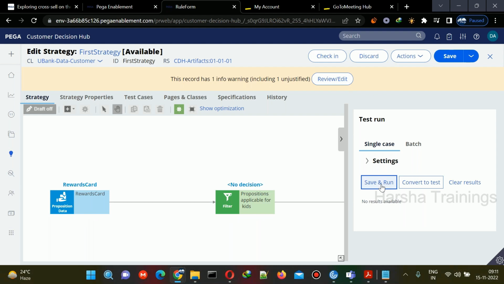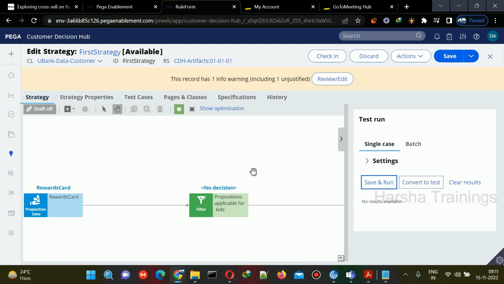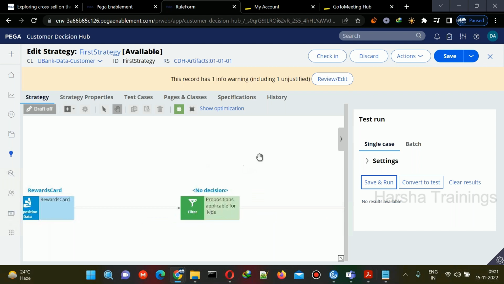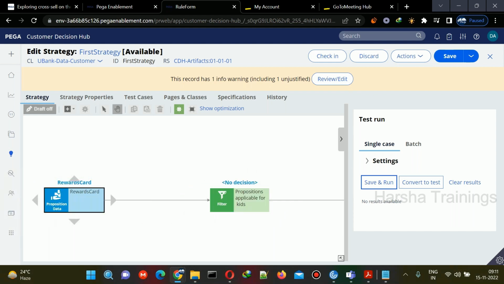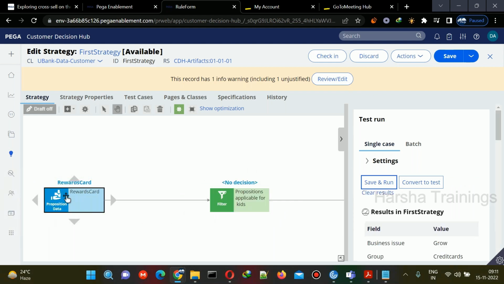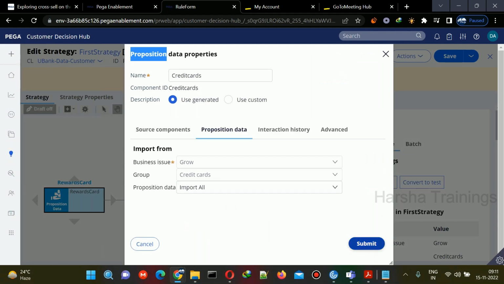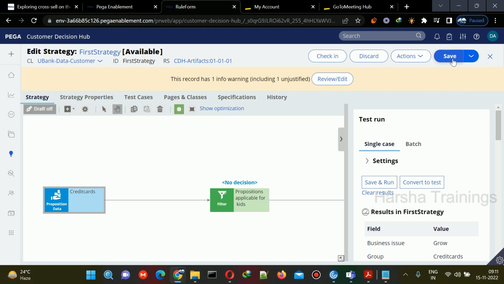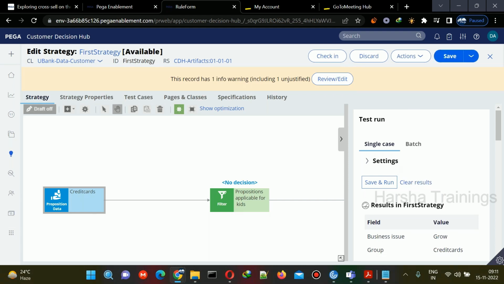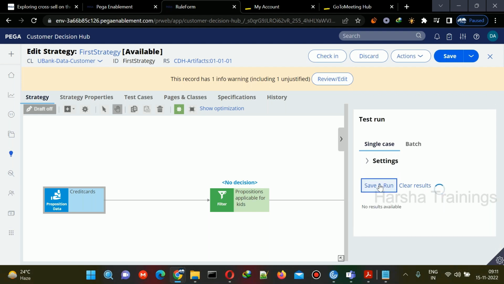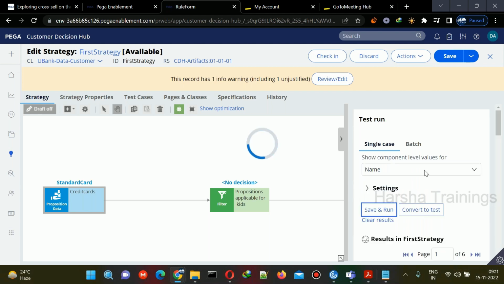So now when I say save and run, you can actually see that no offers are coming in the output because we have imported only rewards card, and I think rewards card is not applicable to kids. So I'm just selecting import all, and I will, for example, save it, and I will run again. Previously we ran with rewards card only. That's the reason we did not get anything. But now when I run it, you see I got the output.